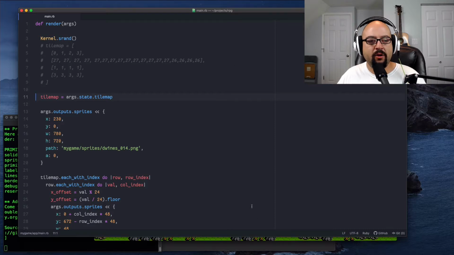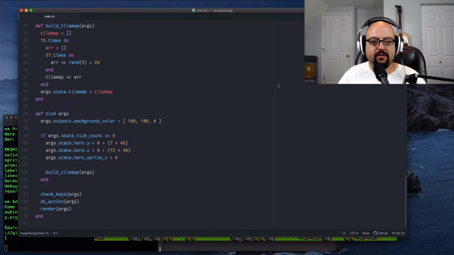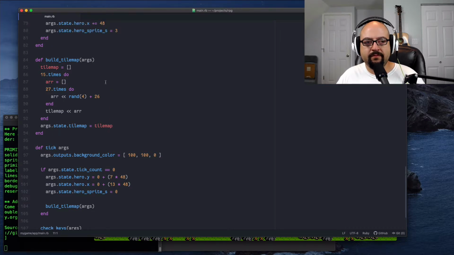Now, let's look at the code a little bit. We're going to look at the tick method. As you may know from the previous one, this happens about 60 times a second. It's where all the animation happens, so this is just getting called over and over again. On the first frame, it will build the tile map. So let's look at build tile map.